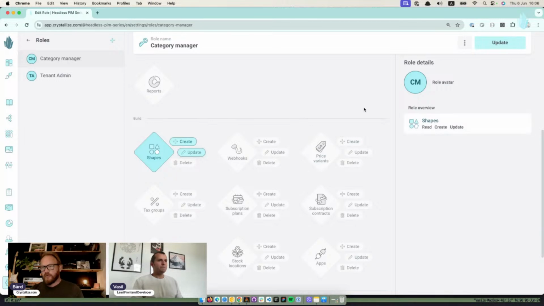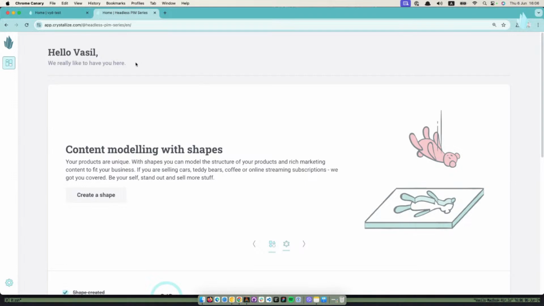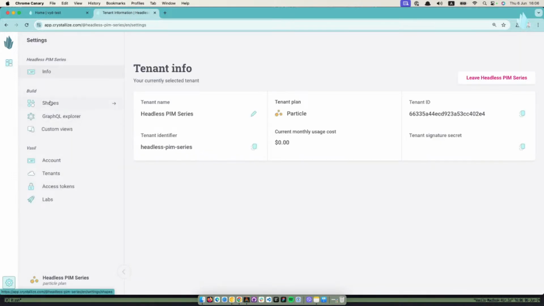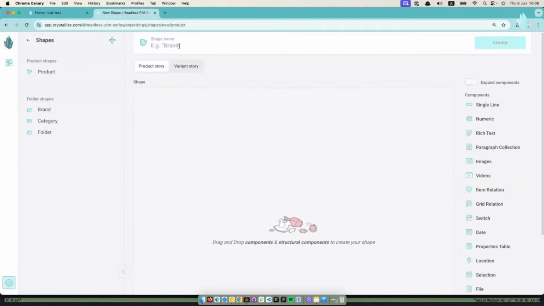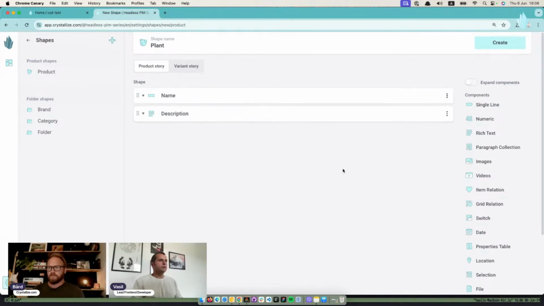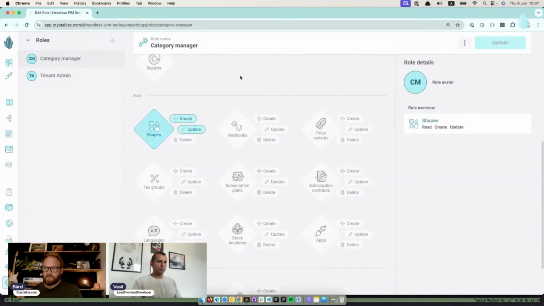Yeah, and that's a good point, that if you hit the big diamond, that's read access to that concern in Crystallize. Yeah. So I'll update this row, and then I'll go back to my user. When I navigate to settings, you see the shapes popped up, and actually I can create a new product, let's say, and that's going to be just a plant, with name and description. And I'll create the shape.